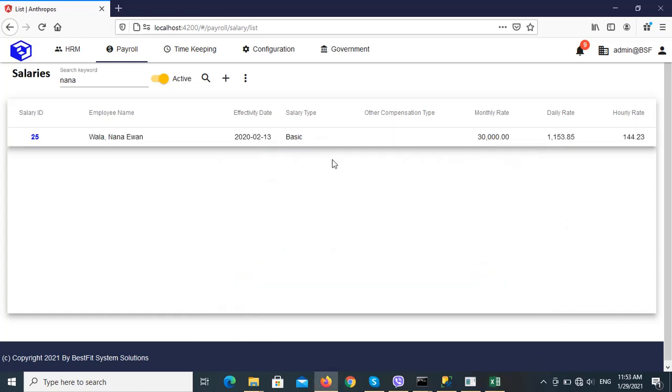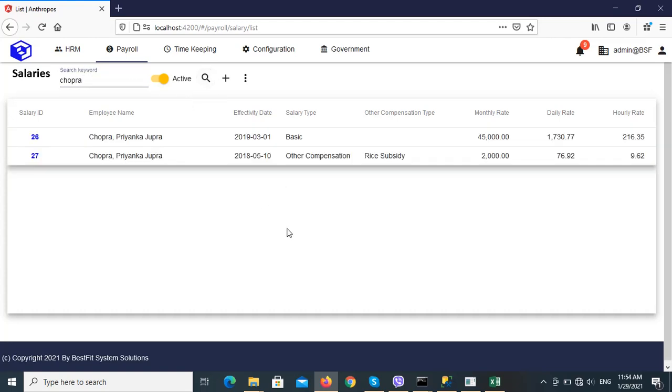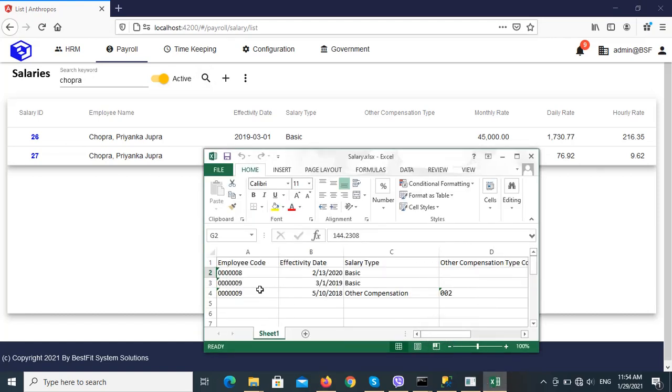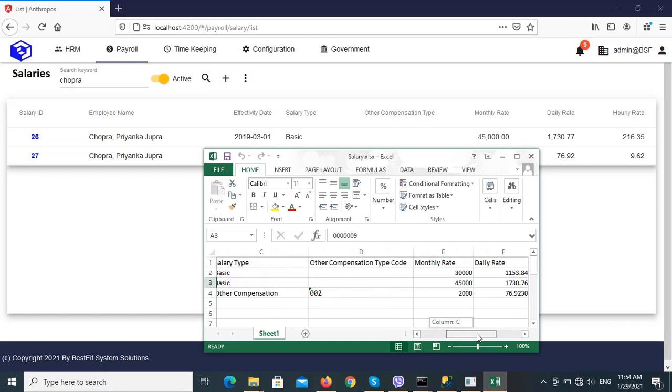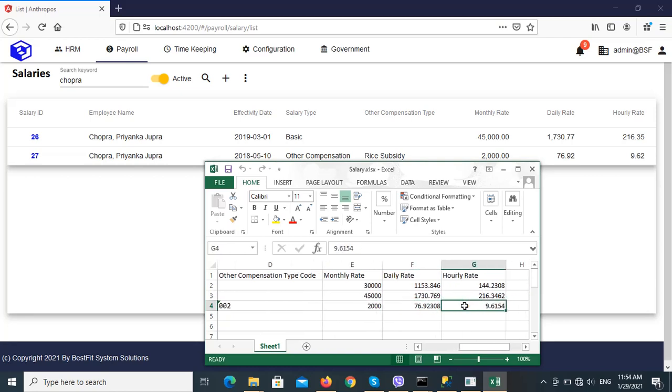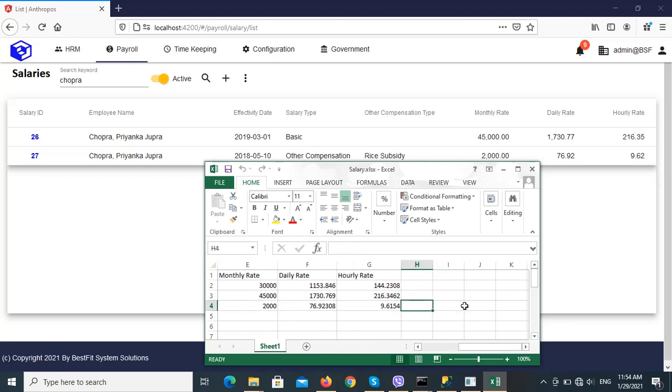Now the other one is for Chopra. So we will filter it for Chopra, search. As you can see, there are 2 lines. The first one is these 2. This is for Chopra 009. It is other compensation, and 002 is actually the rice subsidy. And then here 2,000, 76.92, and so on. So as you can see, we successfully uploaded the Excel file of salary.